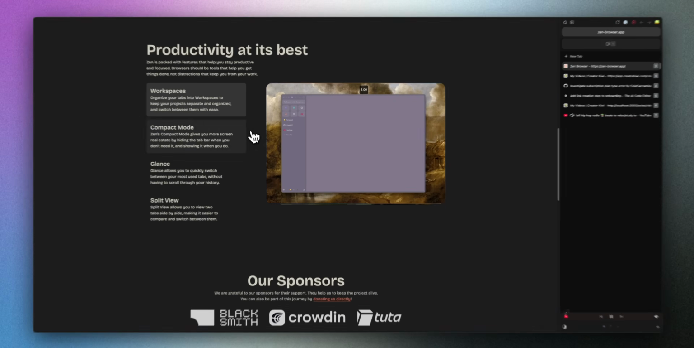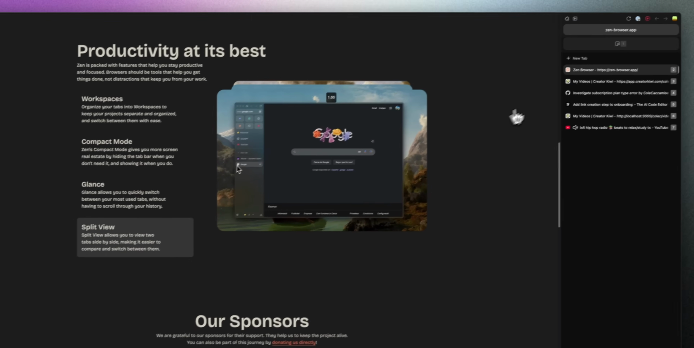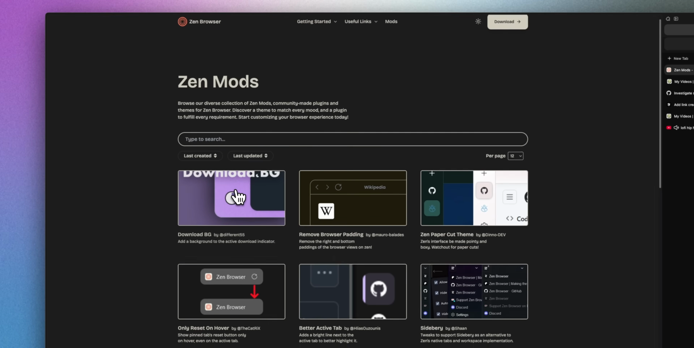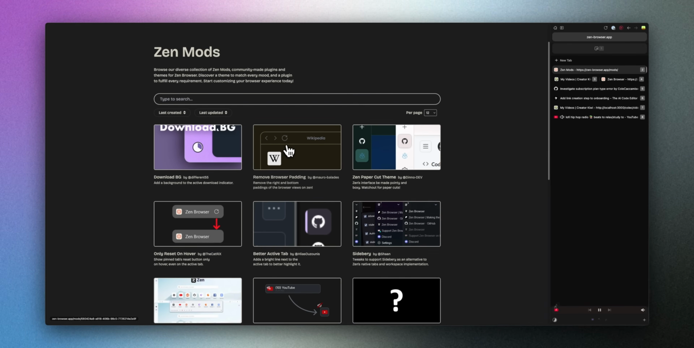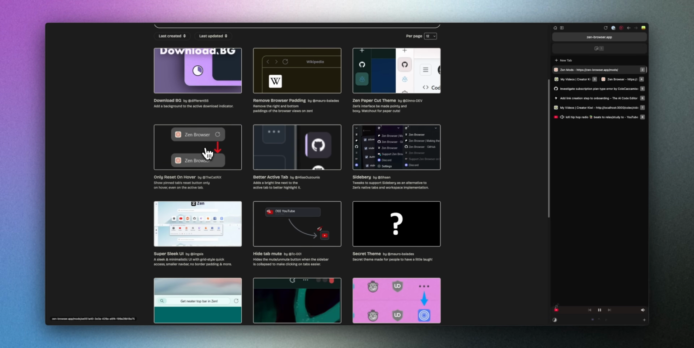The sidebar is what I love the most, and the fact that you can close it up. There's also Zen mods that are like extensions, but specifically made for Zen, so you can customize it to your liking. Honestly, the only thing I don't like is that it's Firefox, because their add-ons are significantly worse than Chrome.